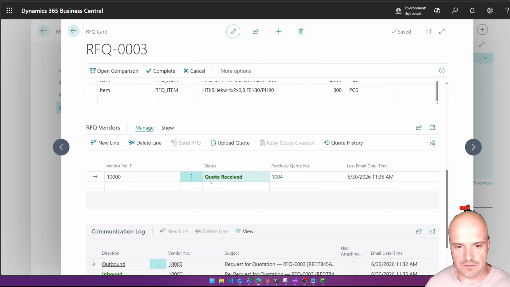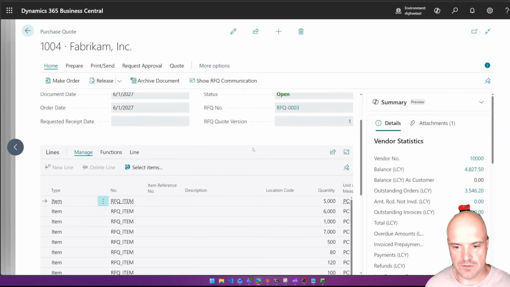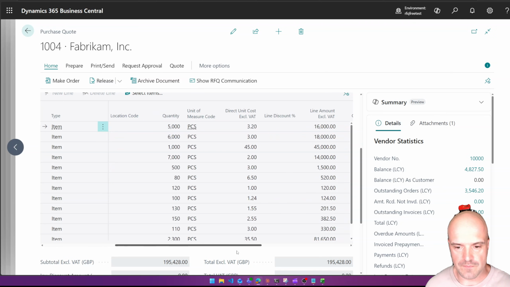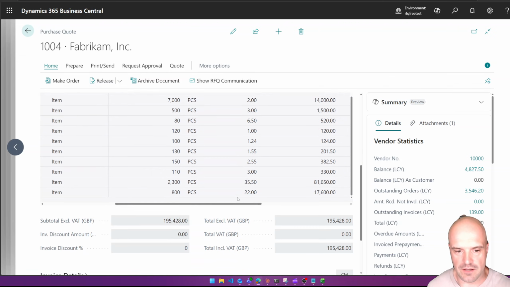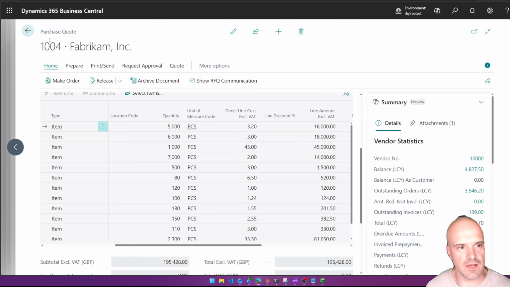So this is the RFQ. We have a quote received from the vendor, and if we go check the quote, it has all the correct prices that the vendor quoted us. These are extracted now, and we have the purchasing quote available here as offered from the vendor.